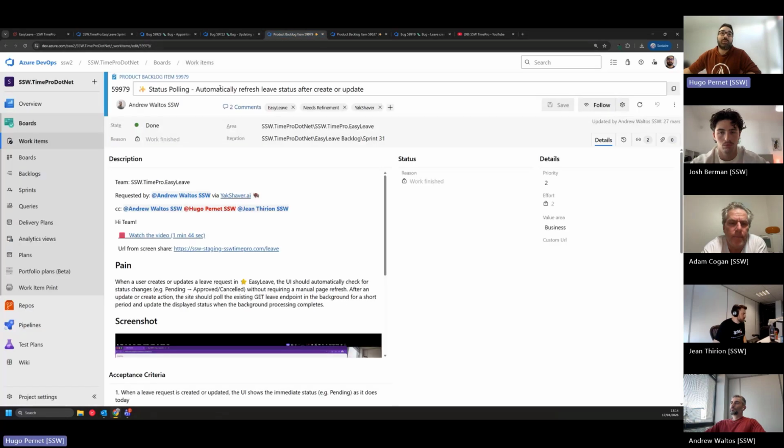Next, that's a new feature we introduced, a small one, but a cool one, about automatically refreshing the leave dashboard after you've requested leave so that it gets updated for you.